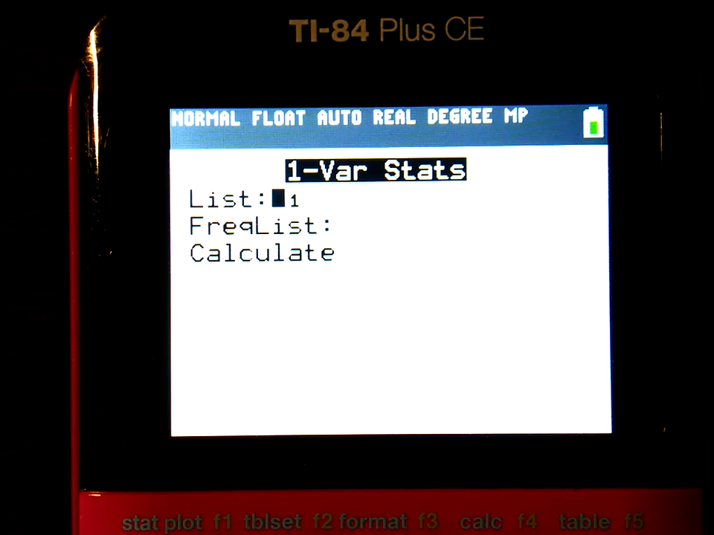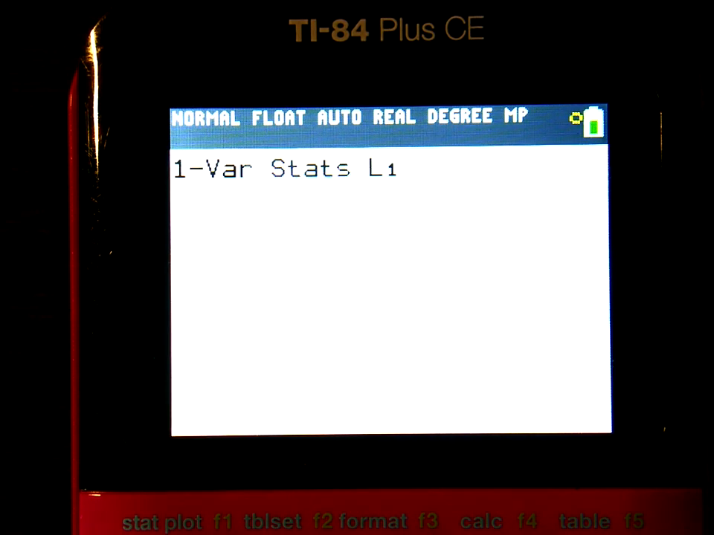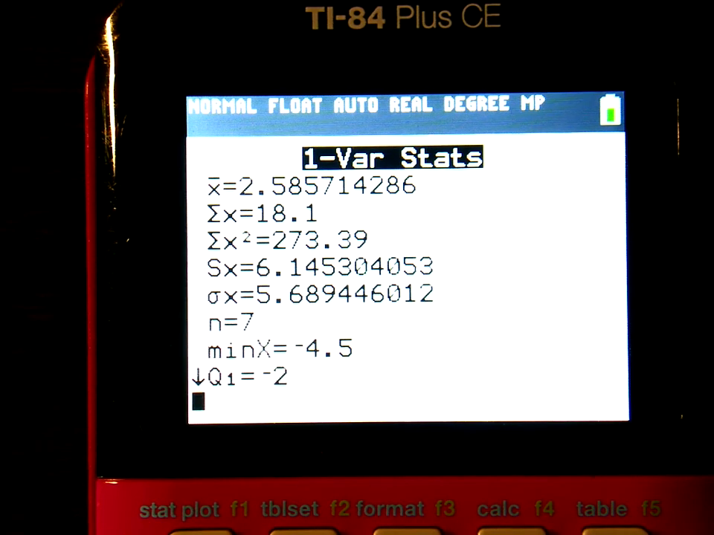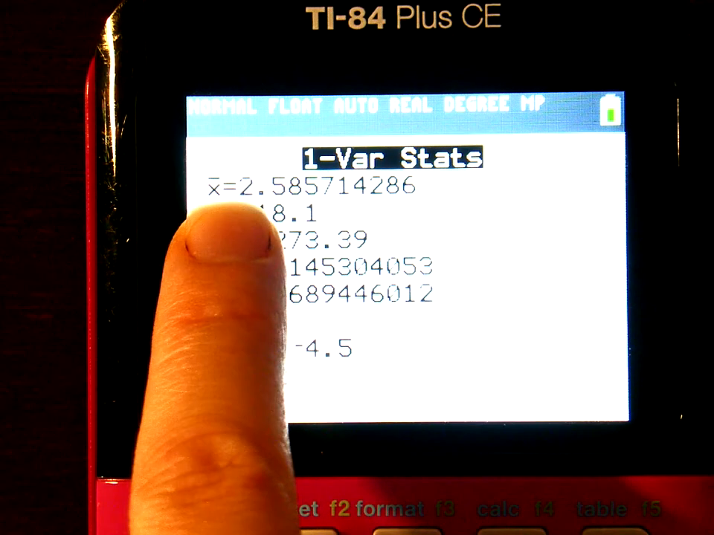So up here, I hit enter. I don't have this in a frequency table, so I don't need this. It's blank, and then I hit enter again for it to calculate. Now, immediately, I see the X bar at the top.